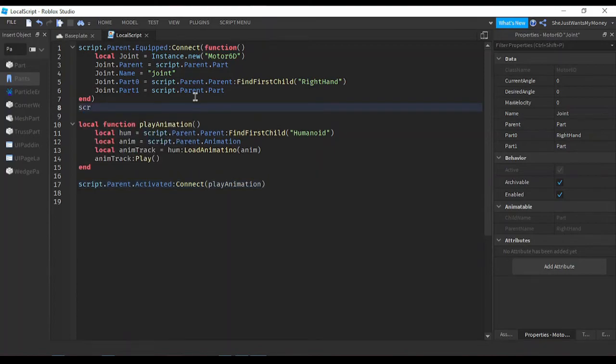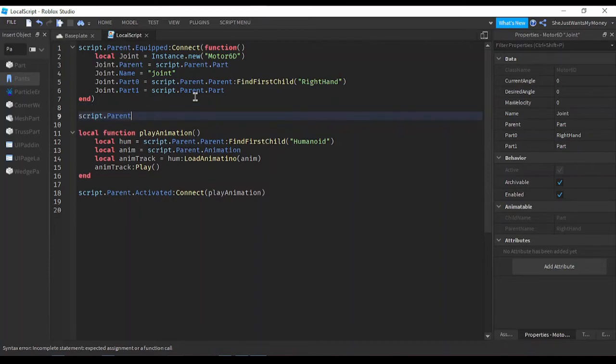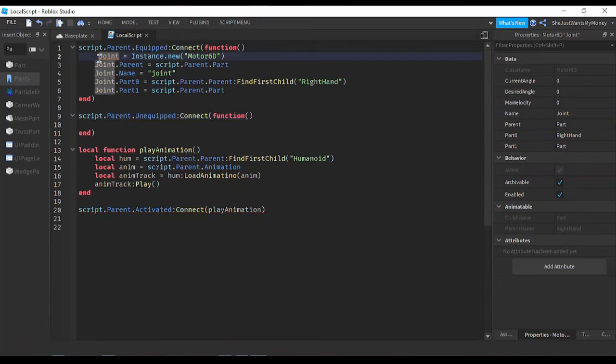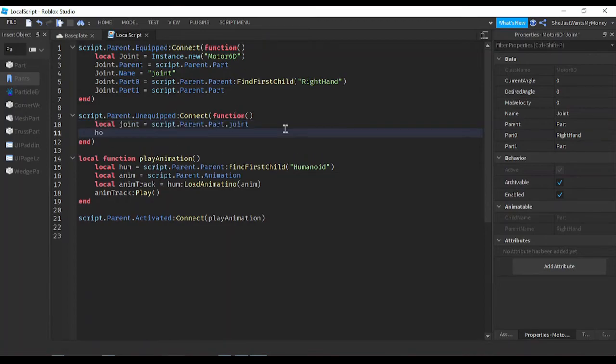So in script, oh my god. Script.Parent.Unequipped:Connect(function). Okay, so we have to find that joint and destroy it. Script.Parent, and now the joint, and then Destroy. So it will destroy whenever a tool is unequipped, and whenever it's equipped, it will make this and play this animation whenever we click. And just make sure it's in a local script.